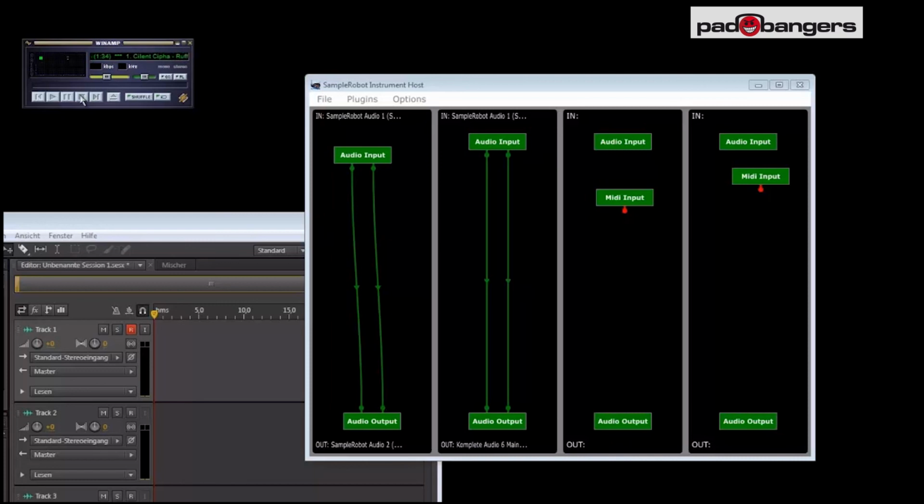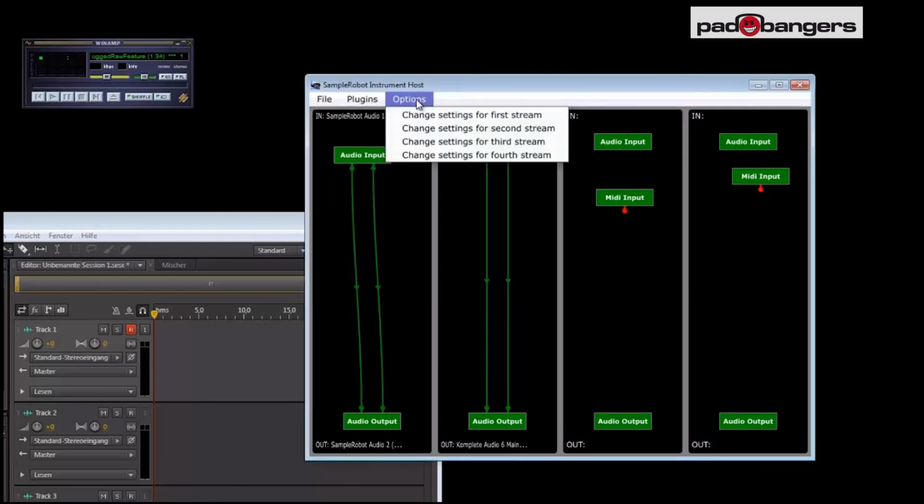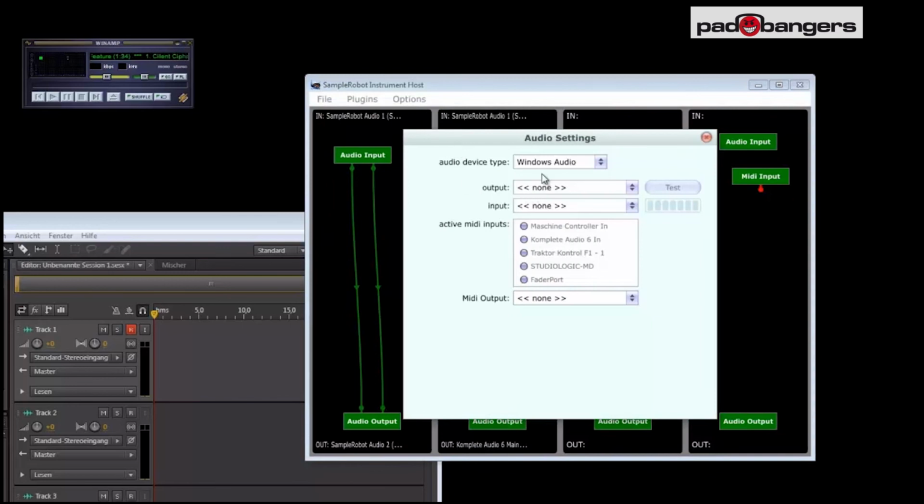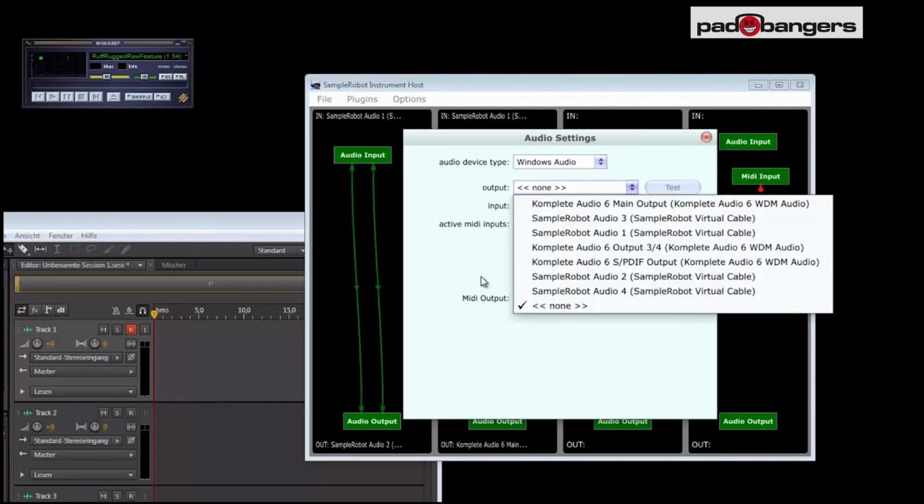And that's it. Pretty easy. You just change your ASIO driver and you got the same options right here. You go to your third stream maybe and you choose this to ASIO, and you got your settings right here for ASIO4ALL. That's it.